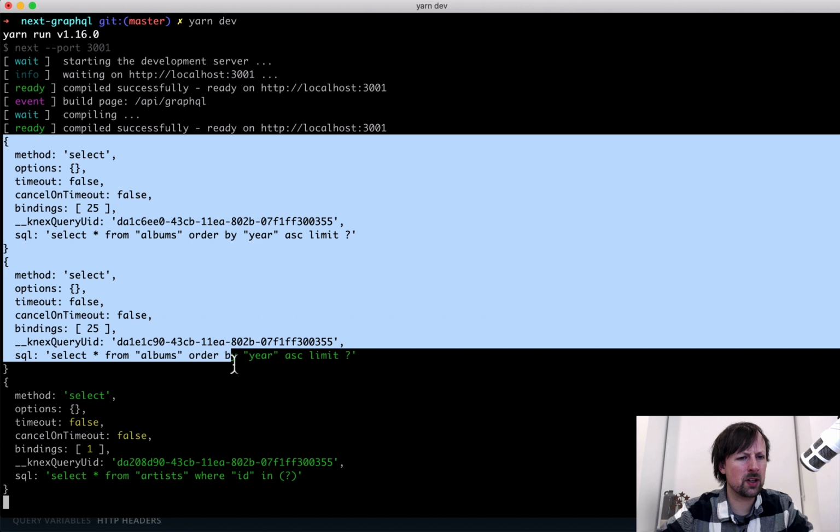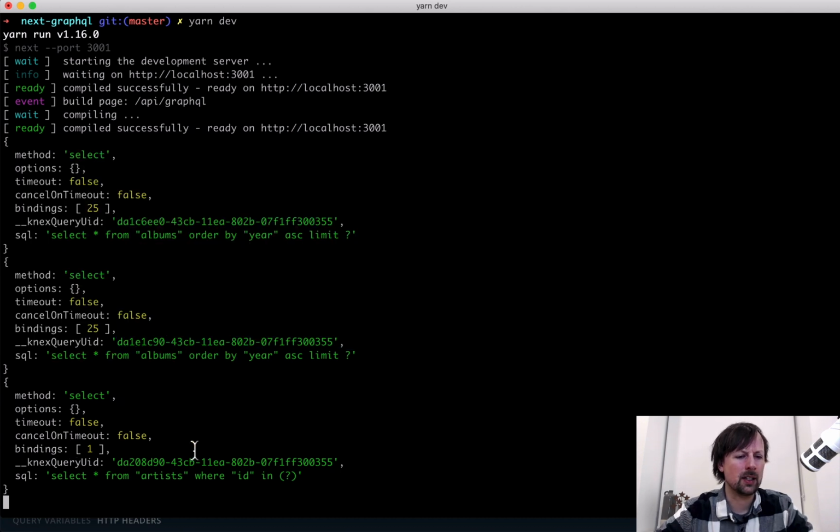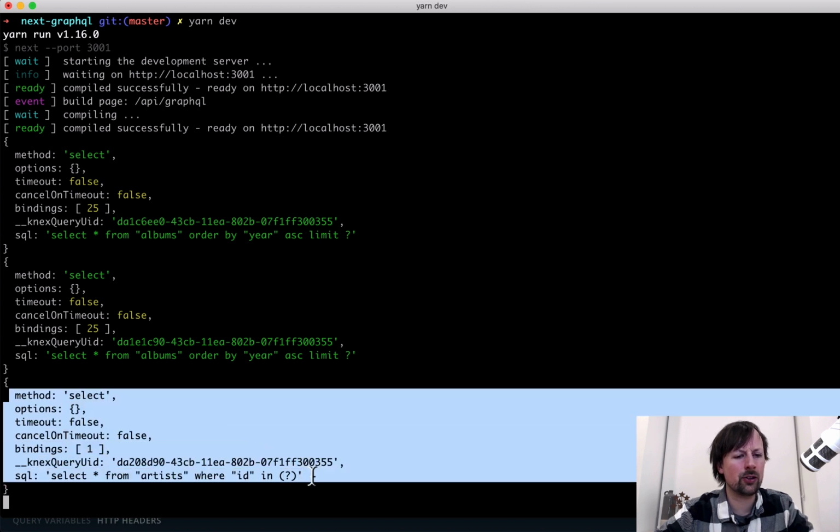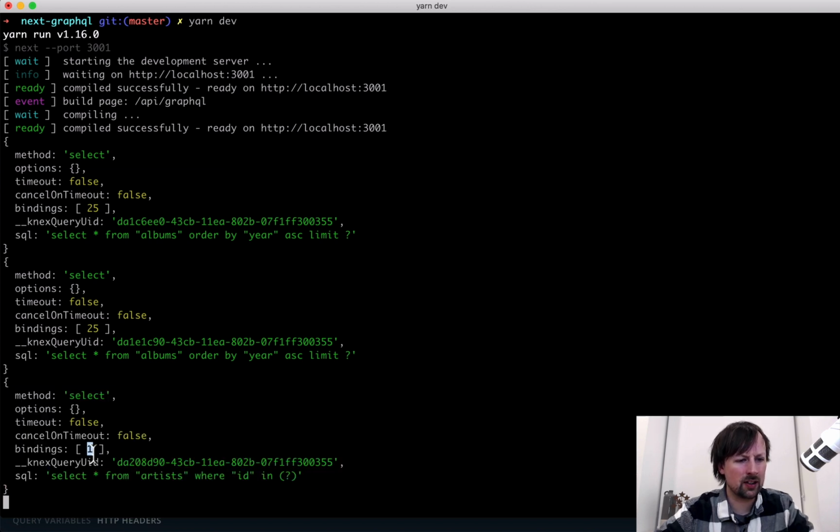I don't know why it's showing me this albums query twice. I don't think it's actually running twice, but the important thing is that, see here where we're loading the artists, it's only loading it for ID 1 here, and it's only running the query once because it only needed to load artist with ID 1 a single time in a batch rather than individually querying it every time.